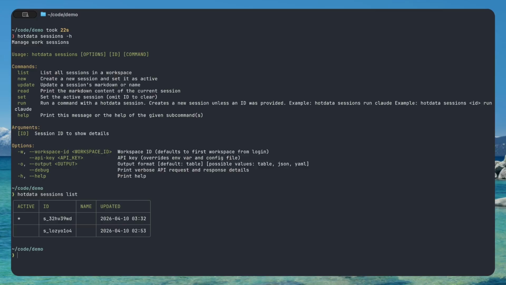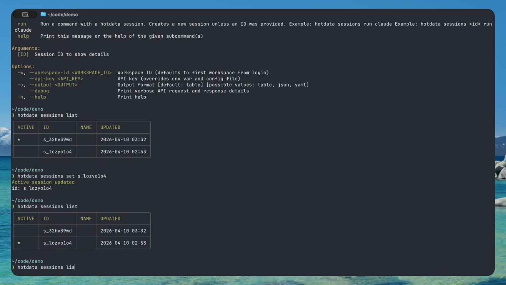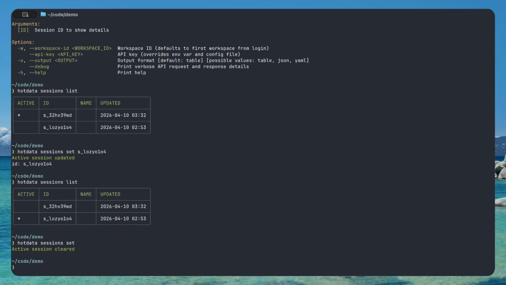You can also set a session to go in and out, switching between sessions. And if you call set with nothing, you will come out of sessions.